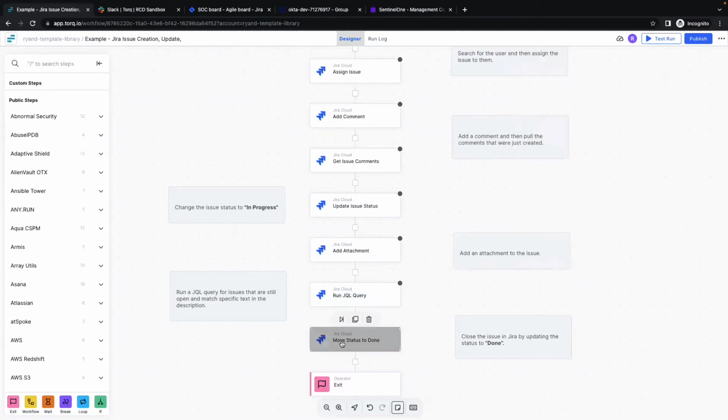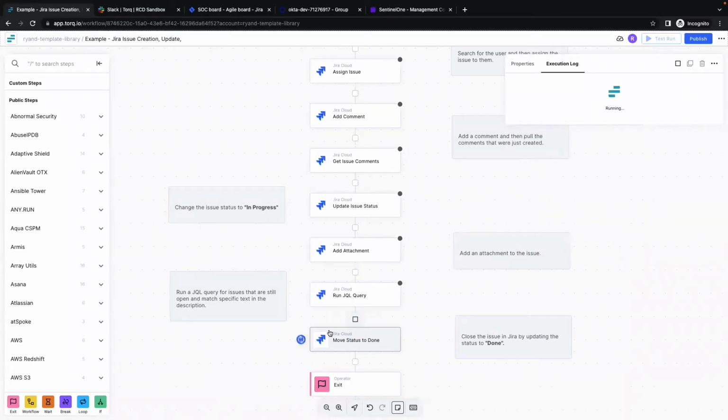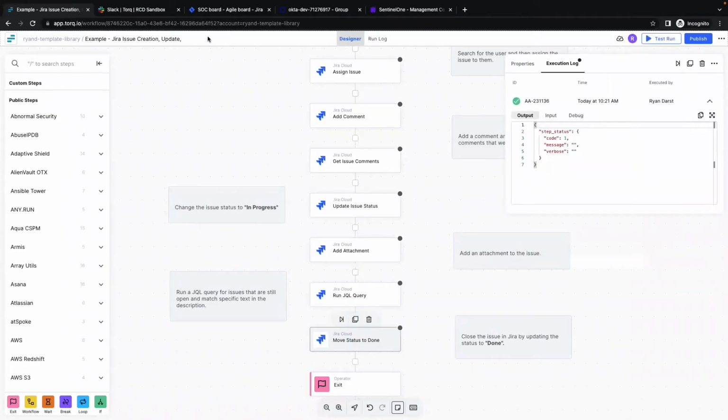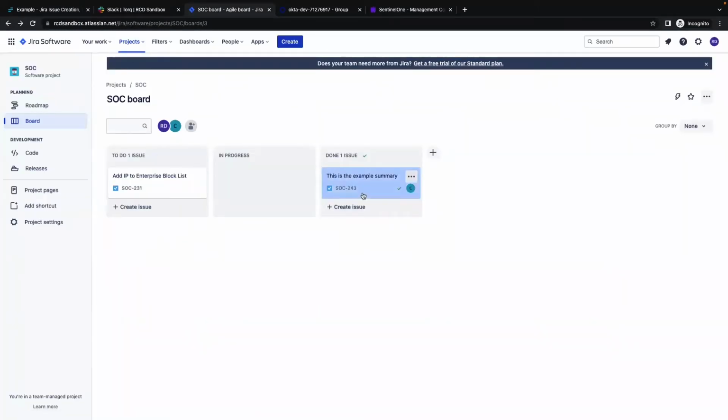And we can also move the status to done. So if I go ahead and close this issue, we'll see that it will move to the done status and it's complete. So this is SOC 243.